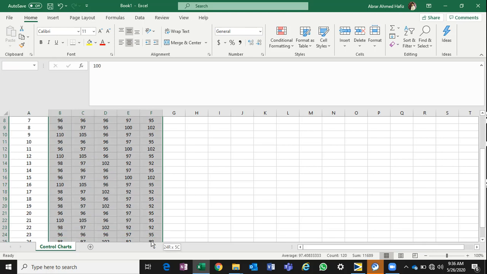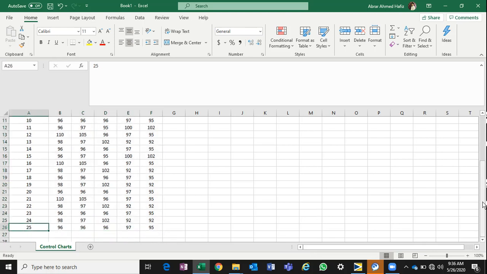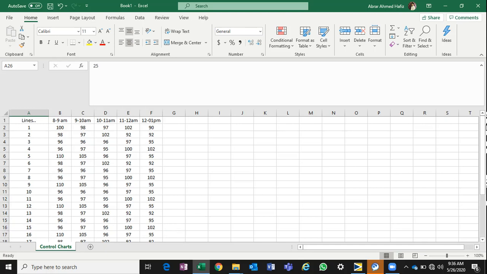I have 25 data sets, and I wanted to measure the maximum, the minimum, and the difference, which is the range, and also the average, the grand average. To do that, first I will do it in Excel, and the same thing you can do in Minitab as well.